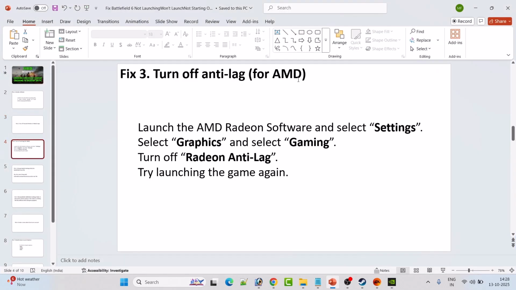Now if you are an AMD user, then turn off Anti-Lag. Launch the AMD Radeon software and select Settings, select Graphics and then select Gaming, and turn off Radeon Anti-Lag. Now try launching the game again and check.